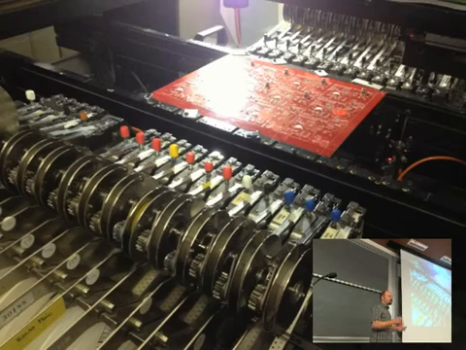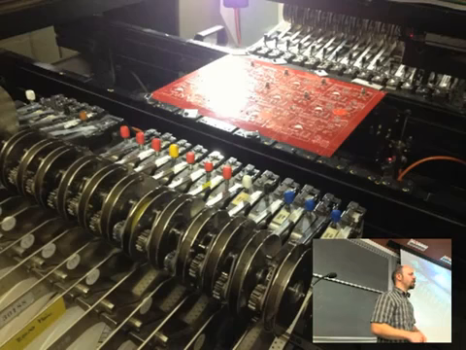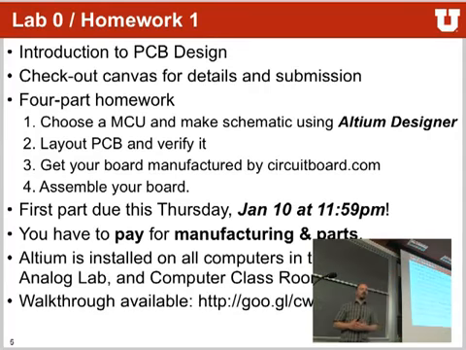Sometimes they put glue on also for bigger chips, if it's too much, you can put a dot of glue down before you put the part on. Make sense? All right, so, what is homework number 1?